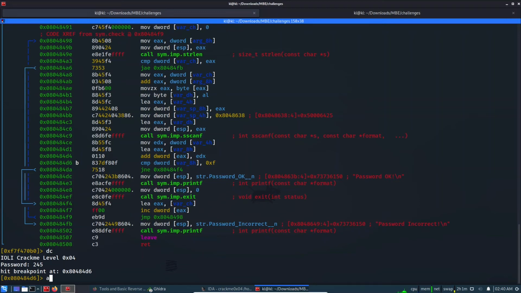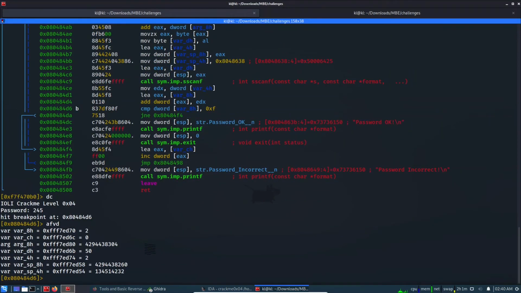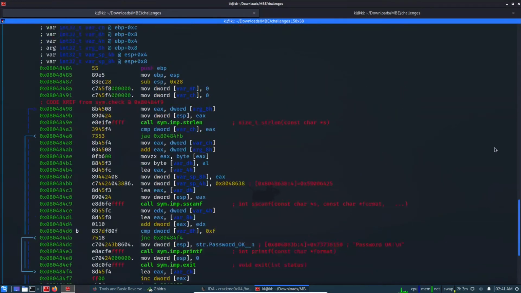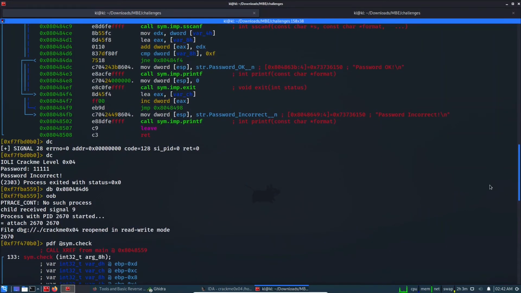So let's check the value of the variables. Using afvd, we can check the details of the variables. And if I press enter, we can see at least two things here which are important, by looking at the value, like 2. This is in integer format, this is in hex, and here we can see 2 again. So our password was 246, right?